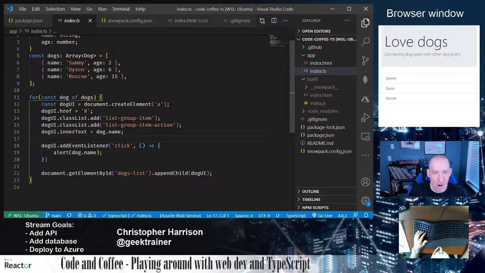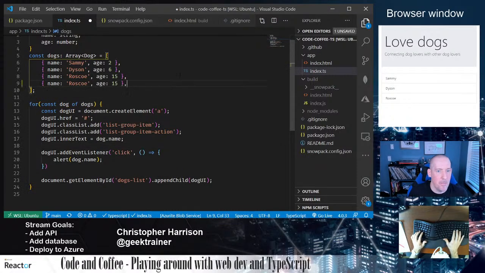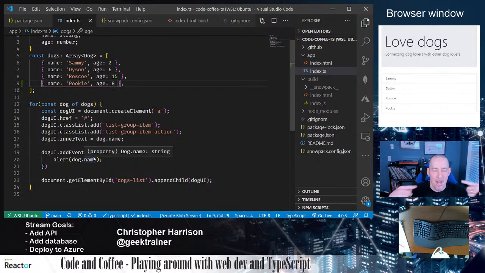So there is our little array of dogs, and then down below we've got a little helper loop that's just going to go ahead and display all of them out. And what you would notice if I throw in another dog here, let's say Pookie, and let's say age of 8, and let's go ahead and hit save, you'll notice that it will automatically then update on the right hand side, because the service that I'm using to manage all of this is just automatically going to refresh.